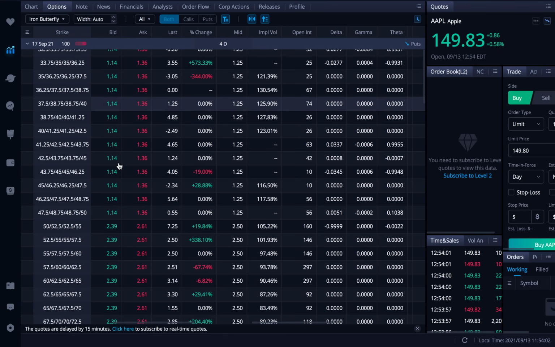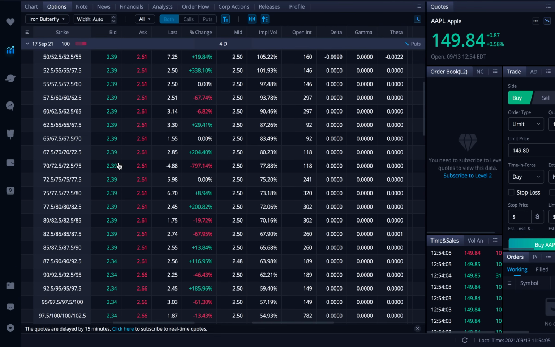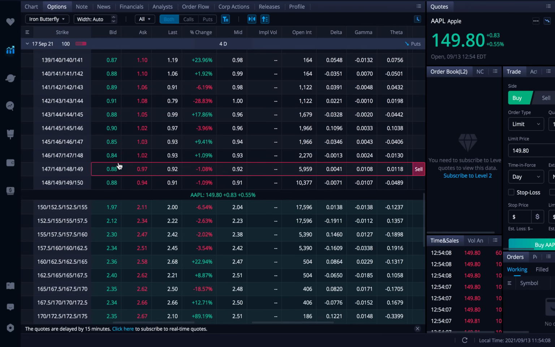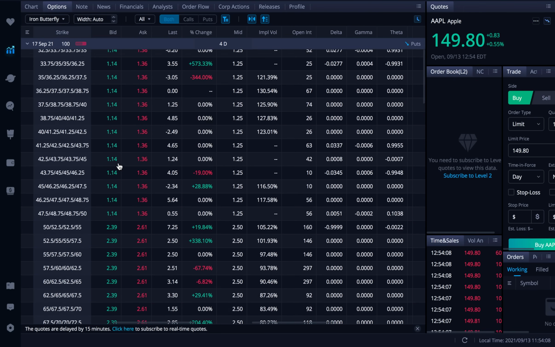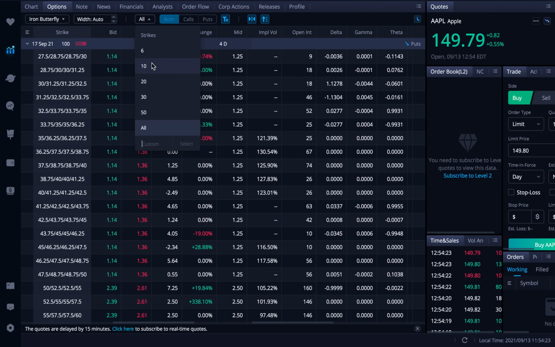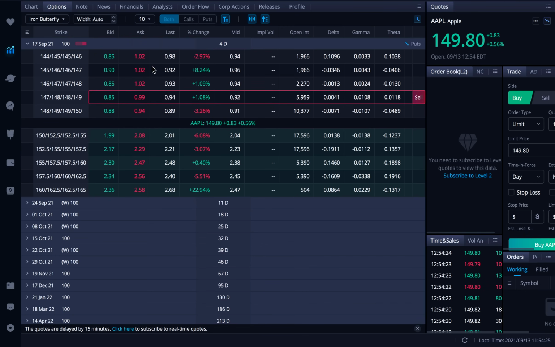Now, as you can see, scrolling down, there are so many options here. Literally, there's so many options here. It kind of starts to get overwhelming. So what I like to do is go up here where it says all. That shows all the options here. And I like to bring it down a little bit so there's not that many. Honestly, you can probably just go to 10, and this should be sufficient for the iron butterfly.